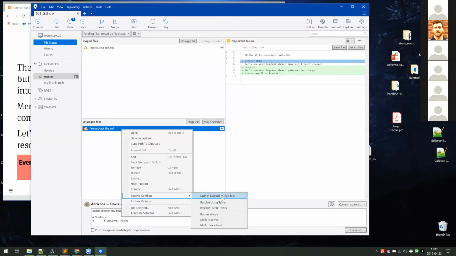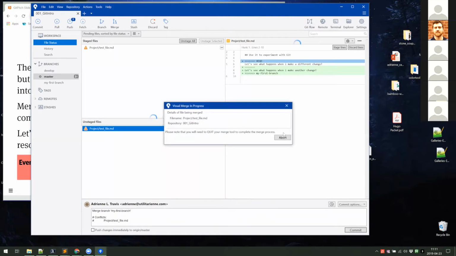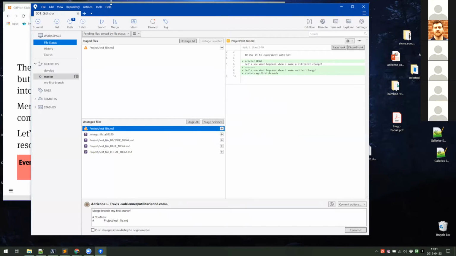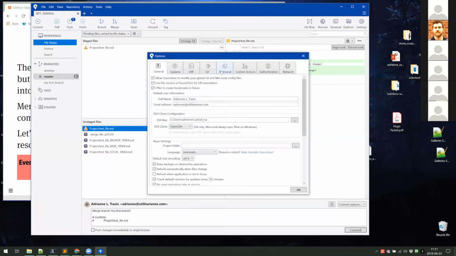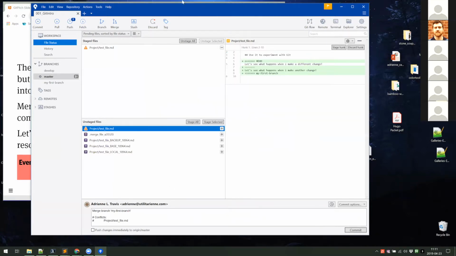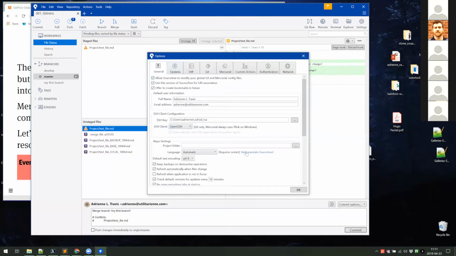Other times, if it's a big file, you may actually need to go through it, in which case you want to launch an external merge tool. I don't apparently have my external merge tool configured. So there are several tools that we can use for this. Sorry, this was configured. It apparently decided that it didn't like it.